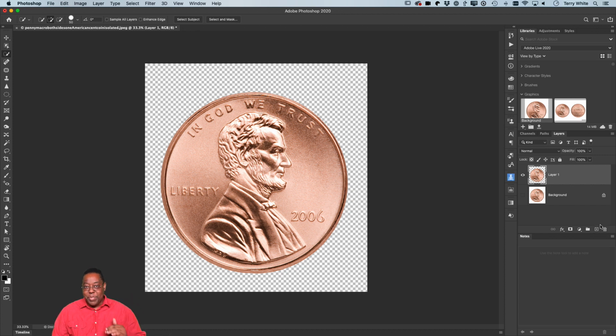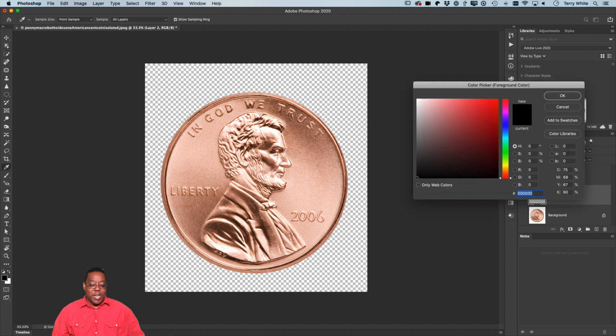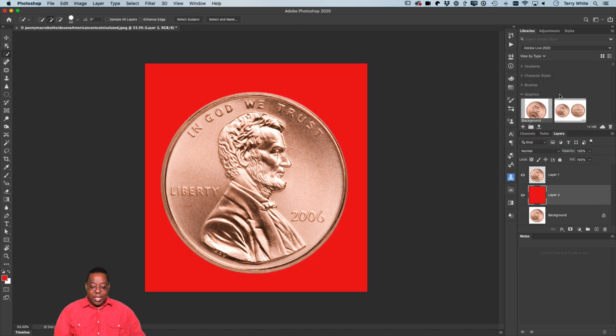But now you're able to put different colors behind it. So let's say I needed this because he originally did say he wanted to put it on a different color. So let's say I did want to put this on red. All right, well, I could make a new layer, go find red, for example, and then fill that layer with red. So now the penny's on a red layer. Or I could do a color fill layer.